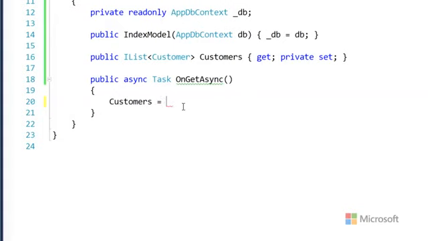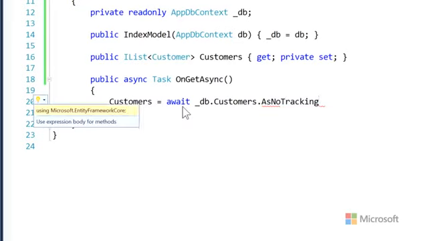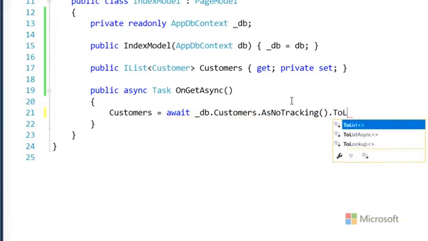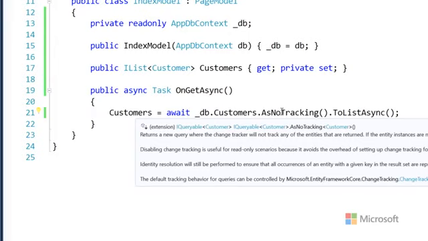Where do we get them from? The database. We get them out of customers. And then there's this other little bit you can add on to make things a little bit faster. You can say AsNoTracking, and I'll show you what that means in a second. And we're going to turn these customers into a list of customers. So we're chaining things together. We're saying, give me these customers, and we're not going to keep track of them changing.